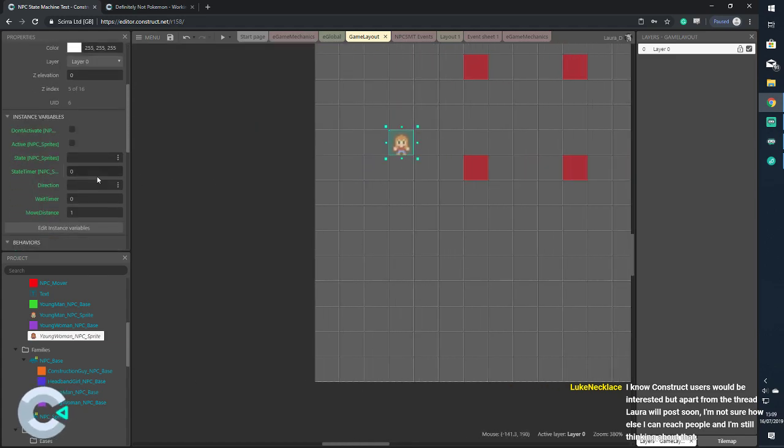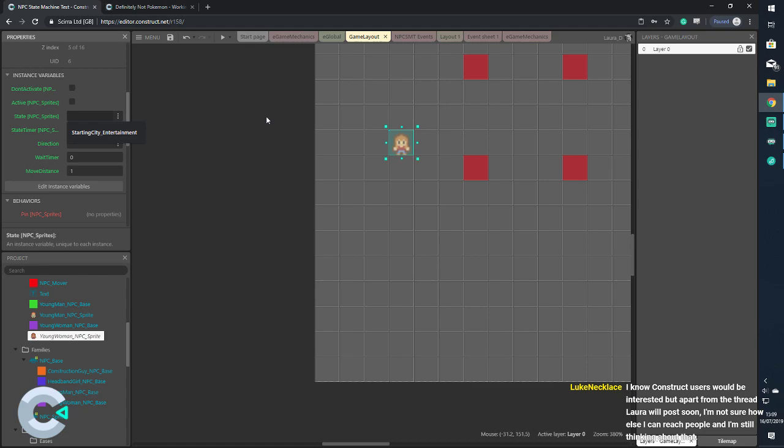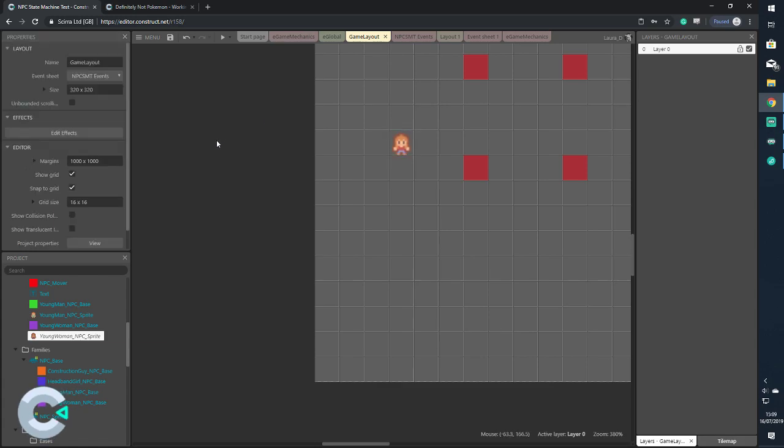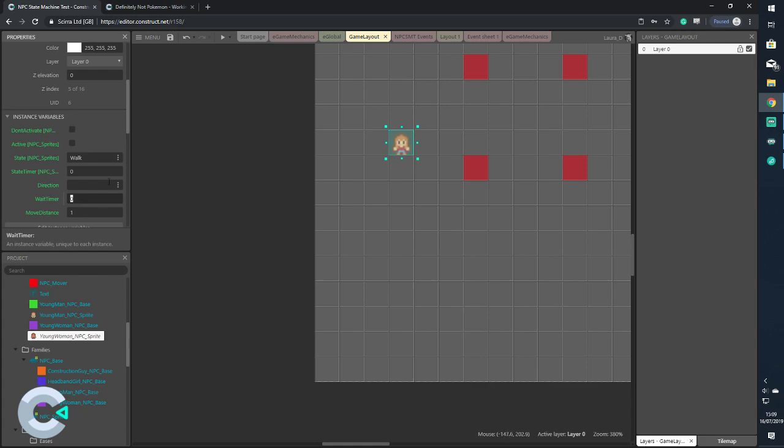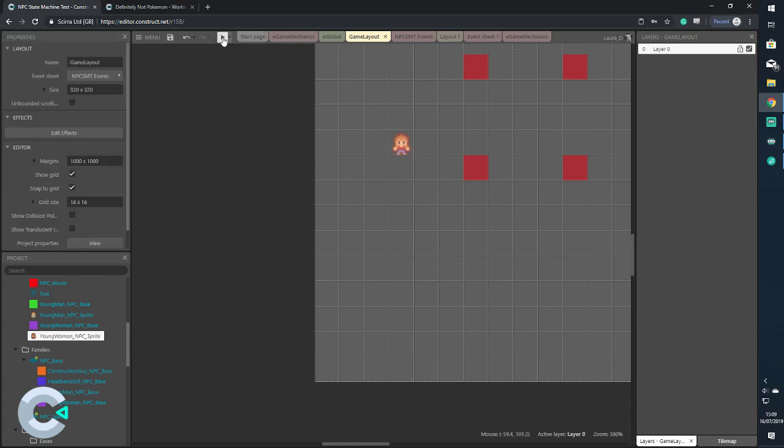Let's go with her. What's her direction? So state, we want that to be walk. Direction doesn't really matter, I don't think. Wait timer, we'll leave a 0 for the minute.